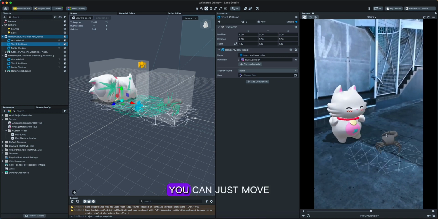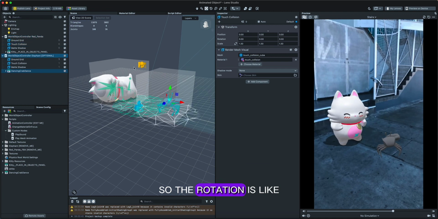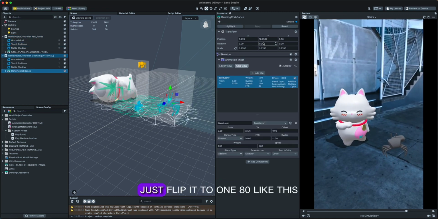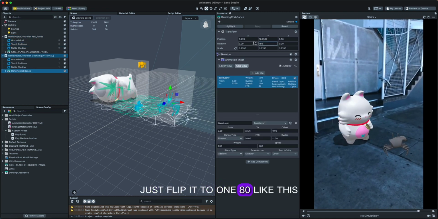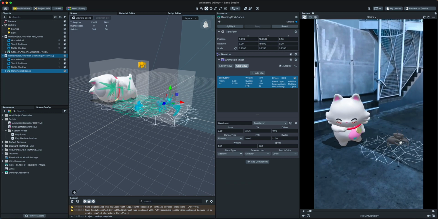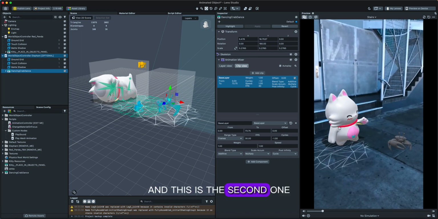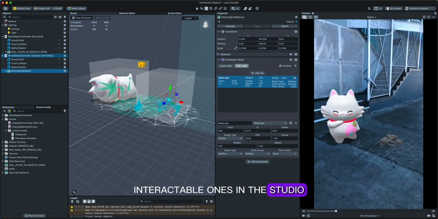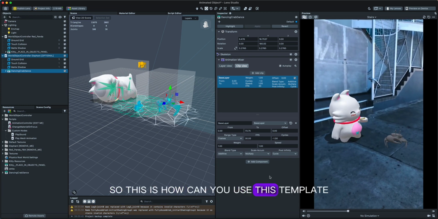You see it's flipped. The rotation is going to the other side, so just flip it 180 like this and it'll be straight. So this is your 3D object, and this is the second interactable one in Lens Studio. So this is how you can use this template.